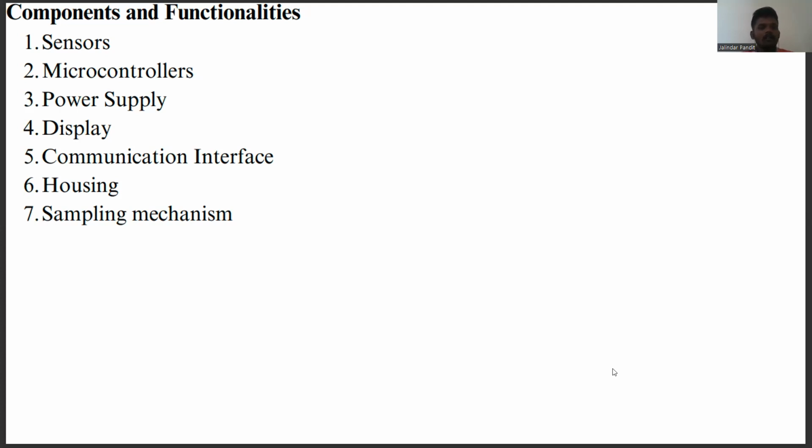Display. Most air quality monitors come with an LCD display that shows the level of pollution in real time. Some models also display other information such as temperature, humidity, and air pressure. Communication interface. Many air quality monitors can connect to the network and send the data to a central database for analysis. They use a communication interface such as Wi-Fi, Bluetooth and GSM to transmit data.